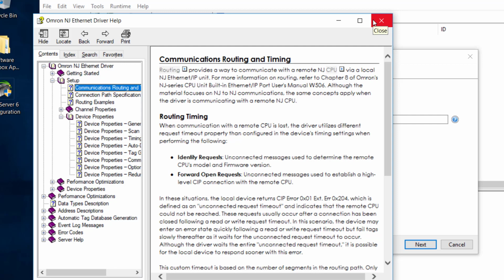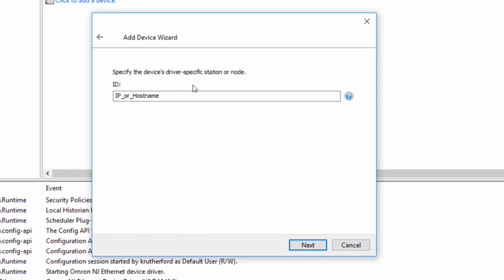For our purposes, we would be making a local connection, so just the IP address is required. So I'm going to go ahead and specify an IP address of 192.168.111.1 for our NJ controller and click Next.